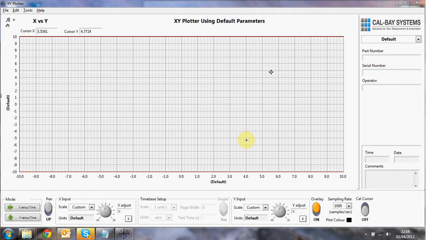Welcome to the demonstration of the Calbase Systems PC-based XY plotter. This software can also be used as a time-based recorder for 2 channels and also as an automated tester. What we're going to focus on in this video is the XY functions.